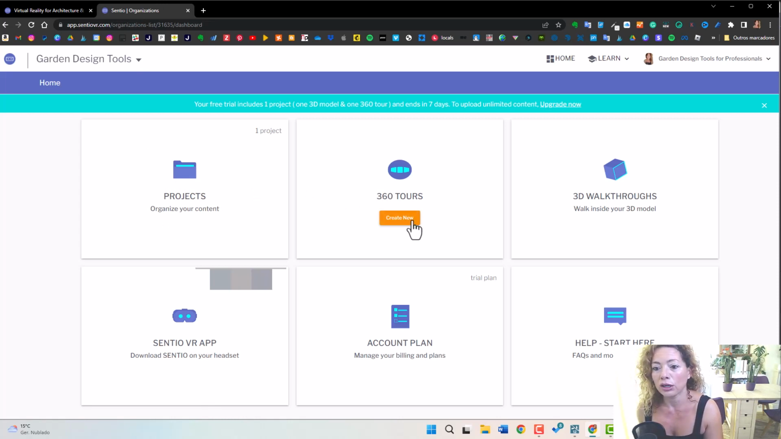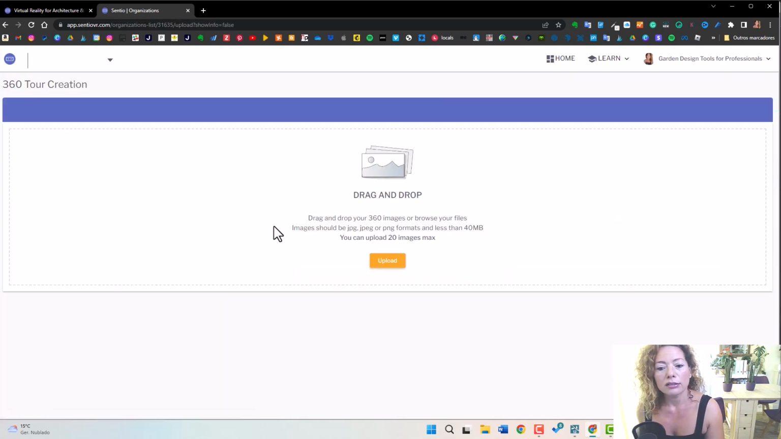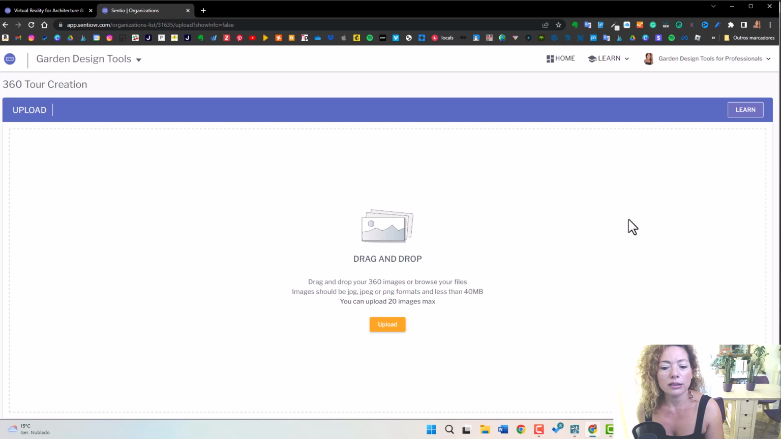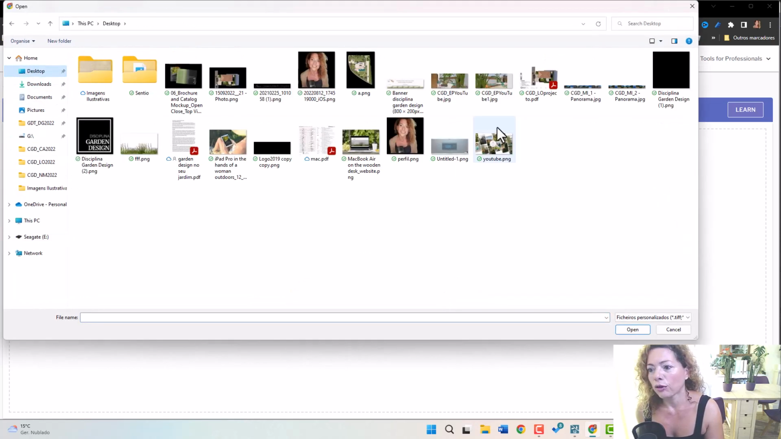When you're doing your trial version, I only have 7 days, and a walkthrough as well that we're gonna do with a SketchUp model after. So let's create a new tour. Basically this is what you get, and you drag and drop your images. So I'm just gonna go and search for my images.